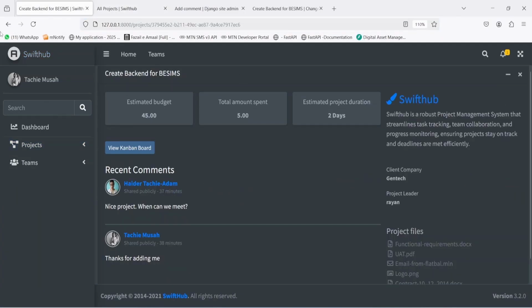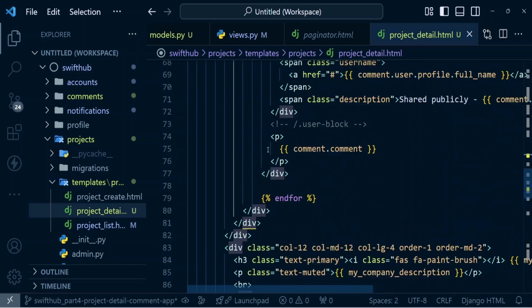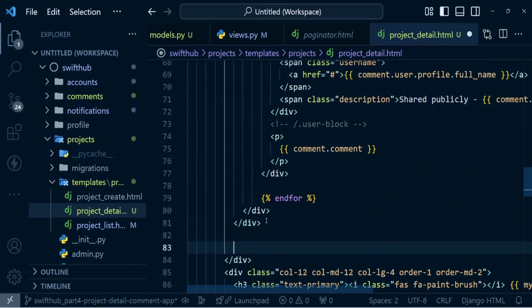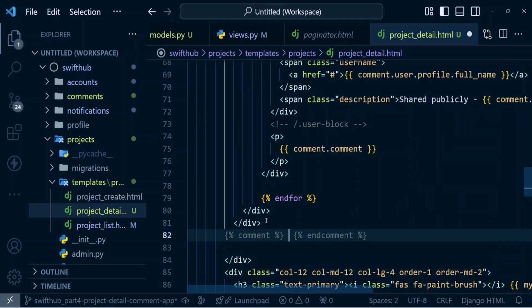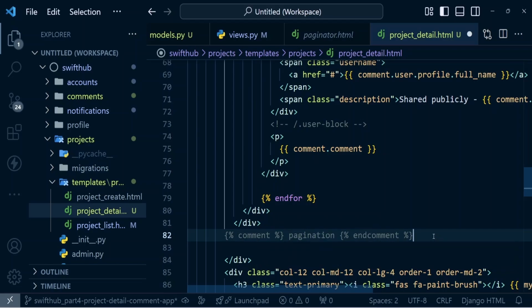Go back to project detail, refresh, and we are still seeing our comments over here, even though we are not passing comments, we are now passing paginated comments. But for us to see our pagination, we're going to have to come back into where we are showing the comments, and right under the row over here, I'm just going to bring a space, and now we're going to include our paginator. So we say include. So let me make a comment over here and say pagination over here. So that's where we are including our paginator.